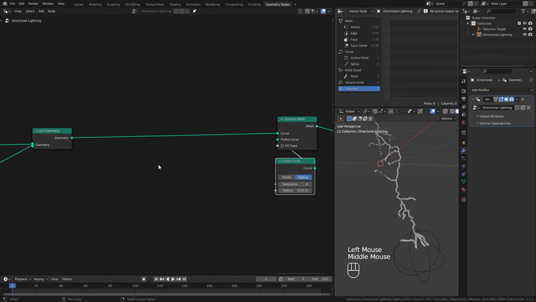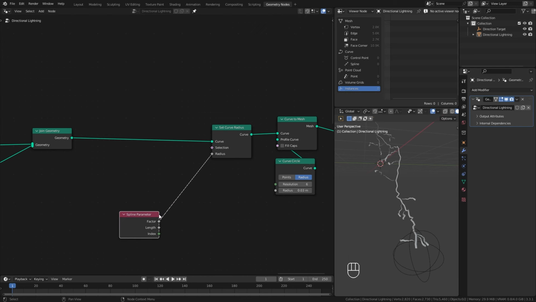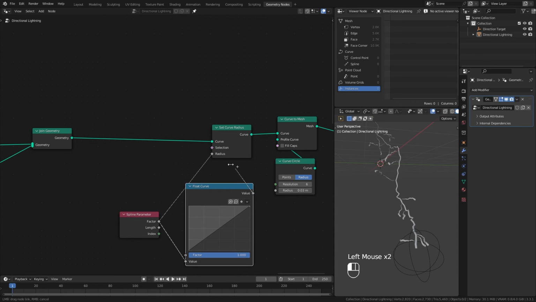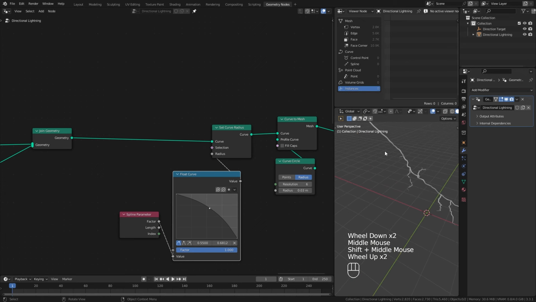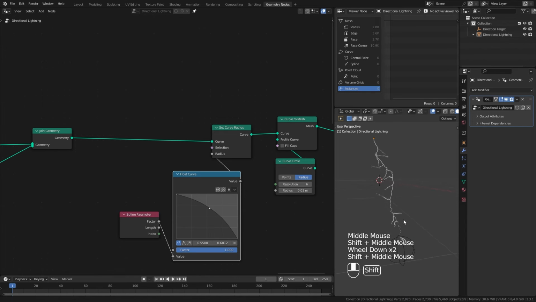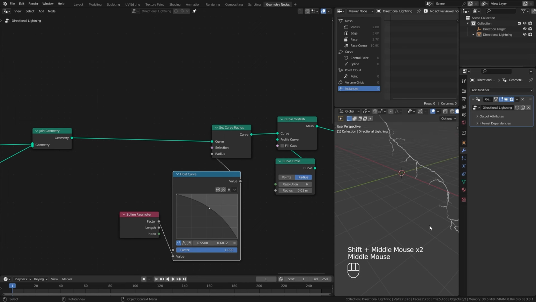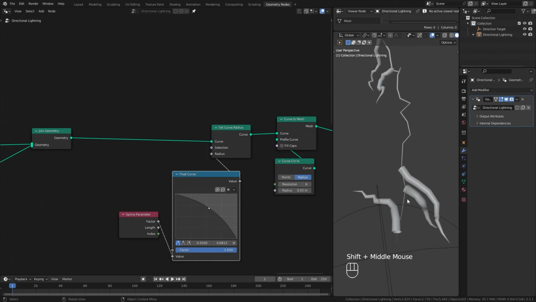So, just like we did in the previous tutorial, let's adjust the curve radius by adding a set curve radius node. Add a spline parameter and change the values using a float curve. It is working, bigger radius at the start and 0 at the end. But it is only in the main branch though. We have an issue in the secondary branches. You can see that clearly at the end of the lightning.